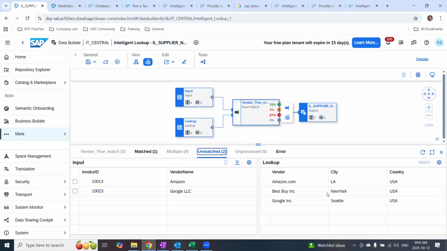So what I'm going to do, I can explicitly go and override the behavior saying, oh, I know this guy, this is Amazon, and match it. So what it is going to do, it will put this record into the matched criteria, and then only one will be in the unmatched list. I don't want to do that at this time.